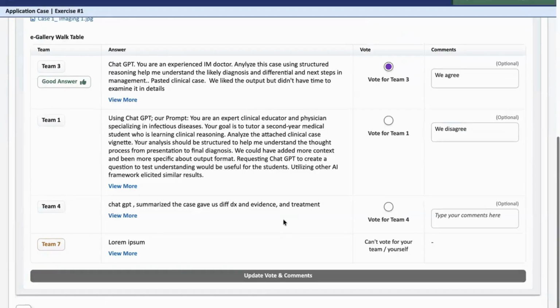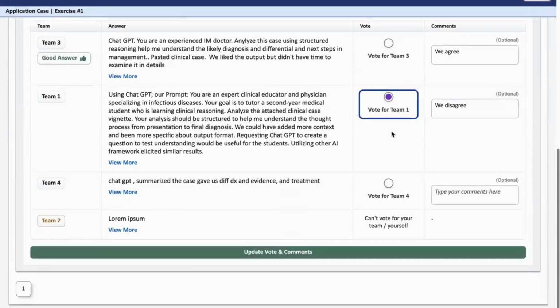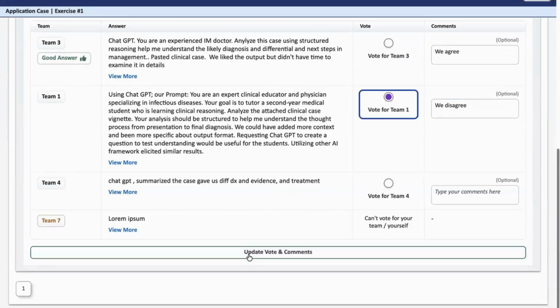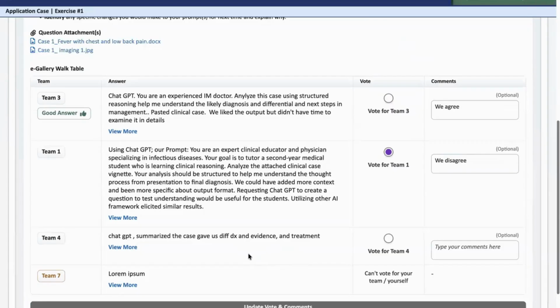We can also change our votes or comments, and once we made any changes to our answers, we can update vote and comments, and then the teacher should be able to see our responses to the e-gallery walk activity.